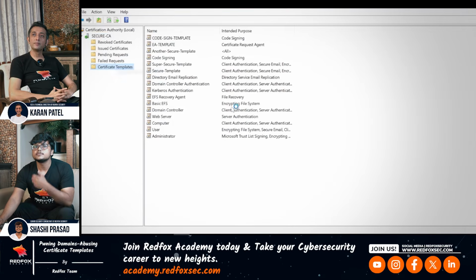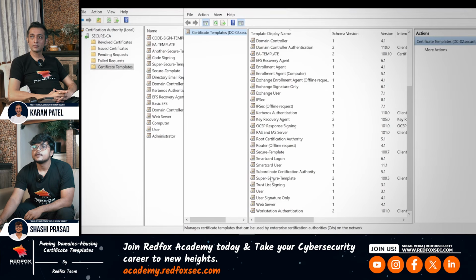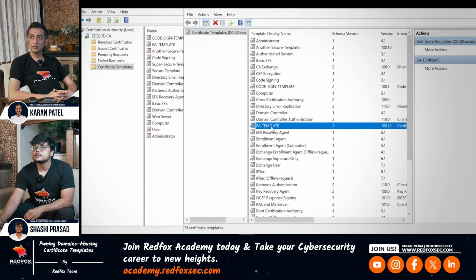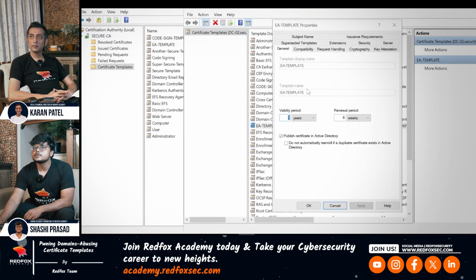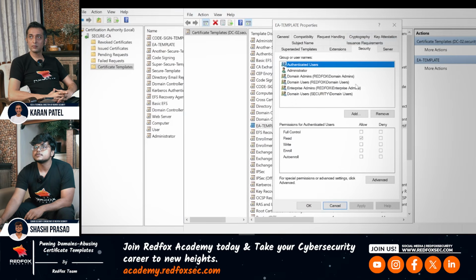Yeah, manage, and if we go to the EA template properties. So if you see this one, in this case it's not set to this option, which we saw in the case of ESC1 and 2. So the default setting is this one, which is correct in our case. And let's go to the security property, and in this we look at the security descriptors.